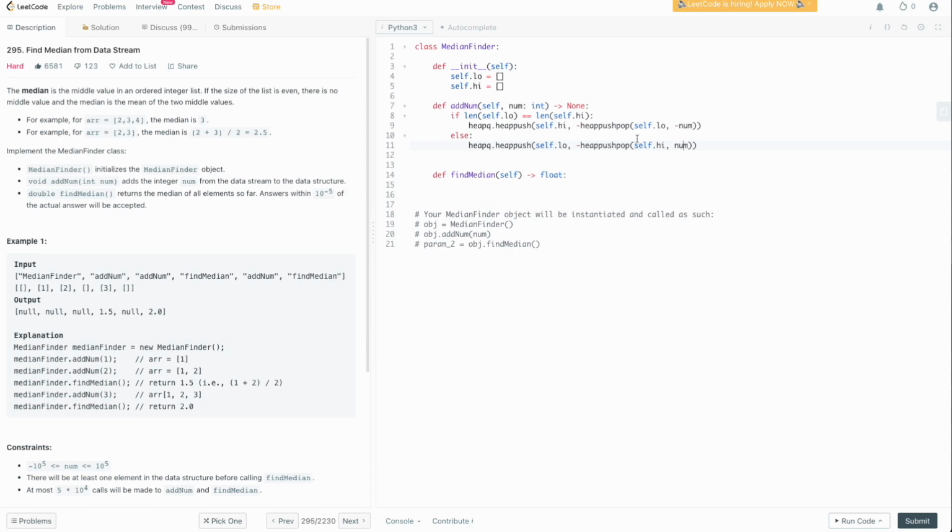So to recap, we're basically pushing the number onto high, letting the heap rebalance itself, and then popping whatever the smallest element is, and the negative of whatever that smallest element is gets inserted into our self.low, which is our max heap of the elements less than the median. That's the way we're going to keep our invariant going, so that we can find the median. So that's how we actually implement add num.